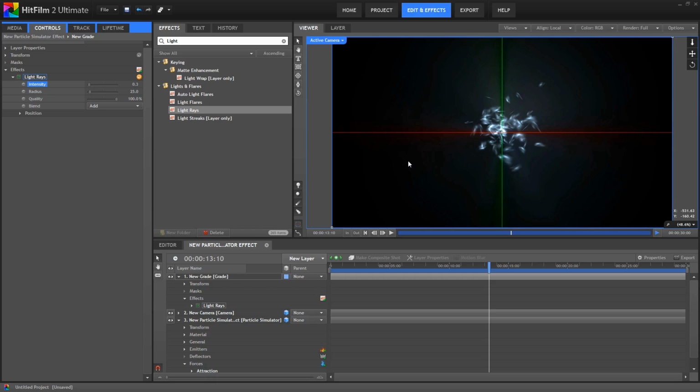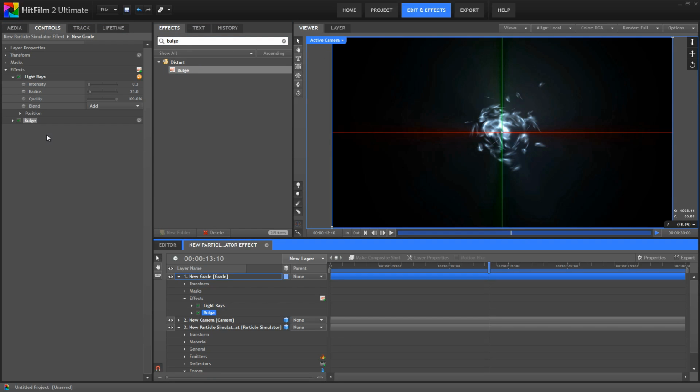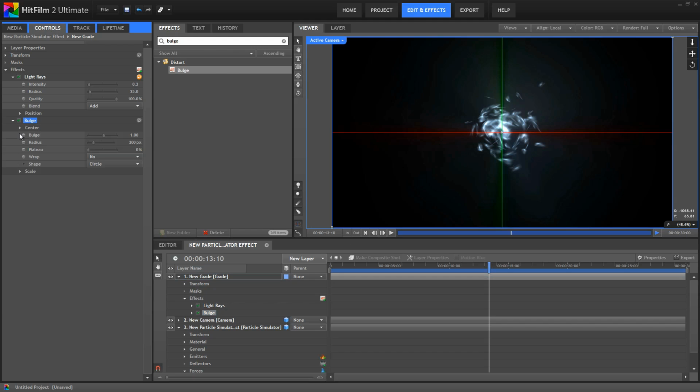And we can always adjust this later based on the final appearance we're after once the effect is more finalized. So now we'll add a bulge effect to our grade layer. And in the controls for that, we'll increase the bulge property until we start to get the shape we are after. Somewhere around 6 should do for now.